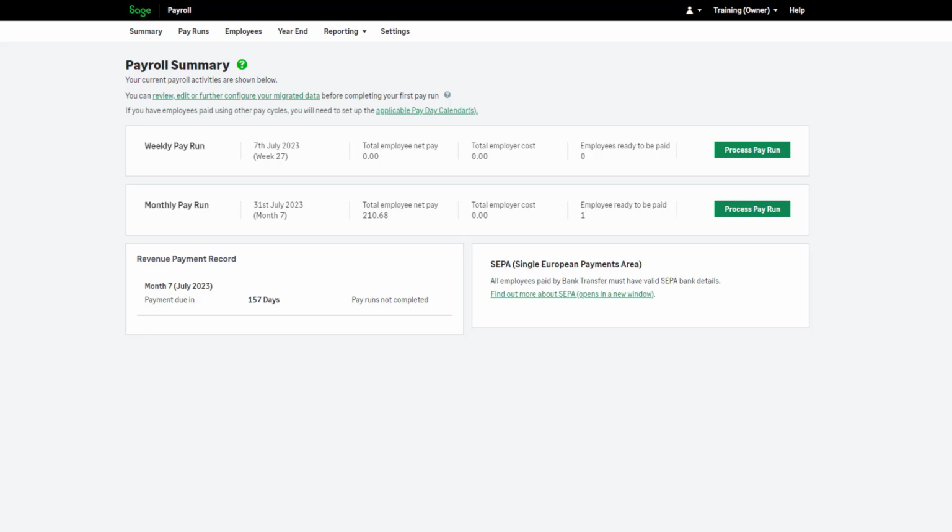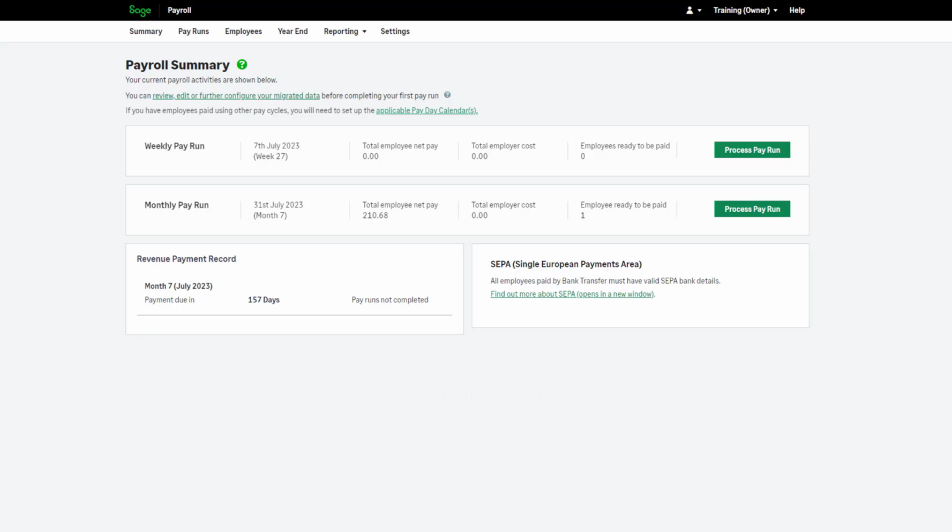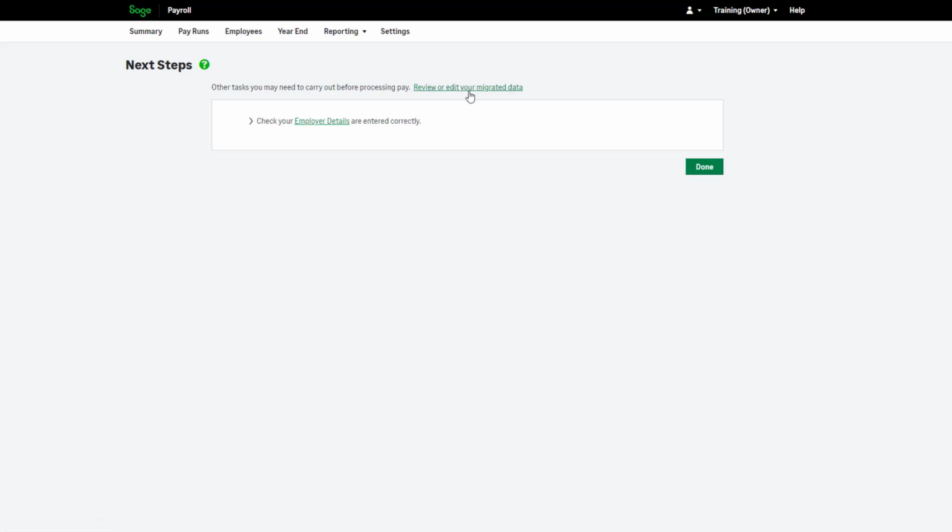You can continue to amend your migrated data until you have completed your first pay run. To edit an employee record or add another employee, from the payroll summary, click here and then click this link.